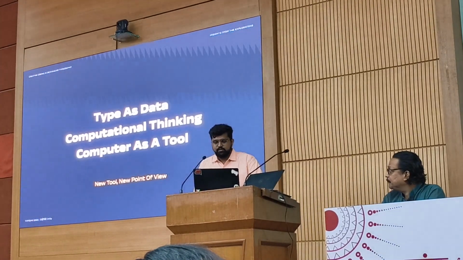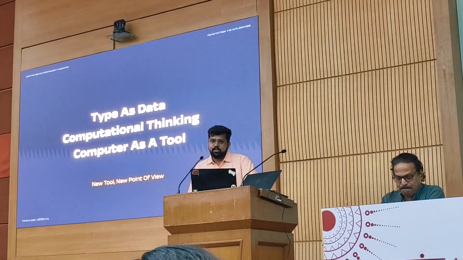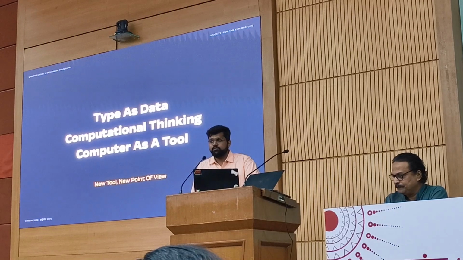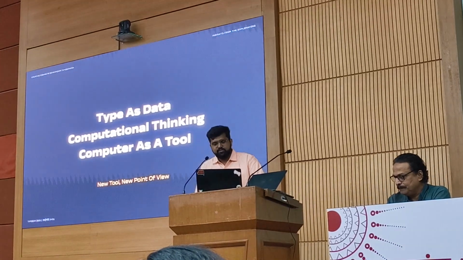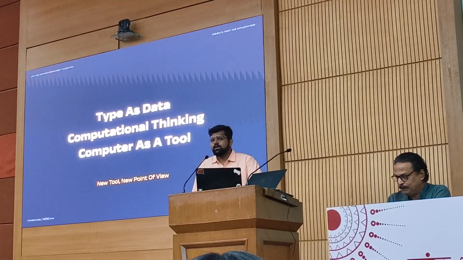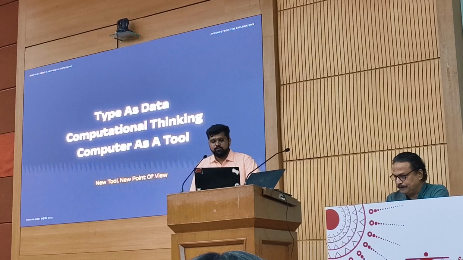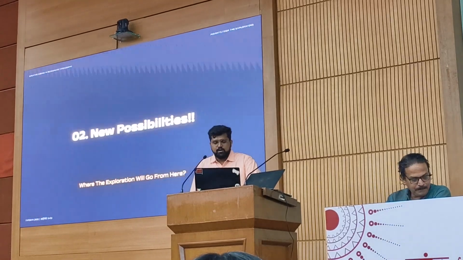It's called computational thinking sometimes, and that ability helps us to use the computer more efficiently. And essentially, it helps us to look at computers as a tool rather than looking at them as some alien machines that are going to take our jobs. So that is very nice.